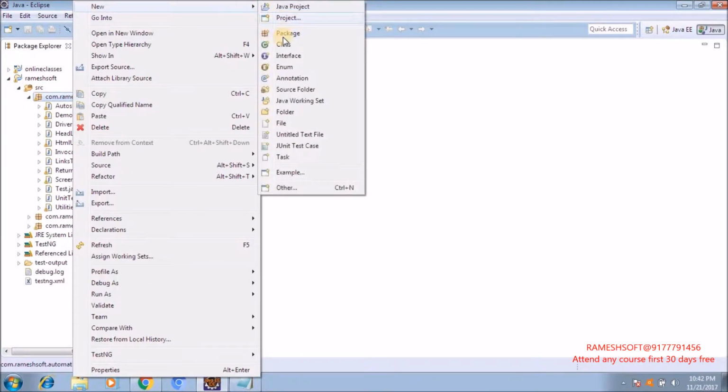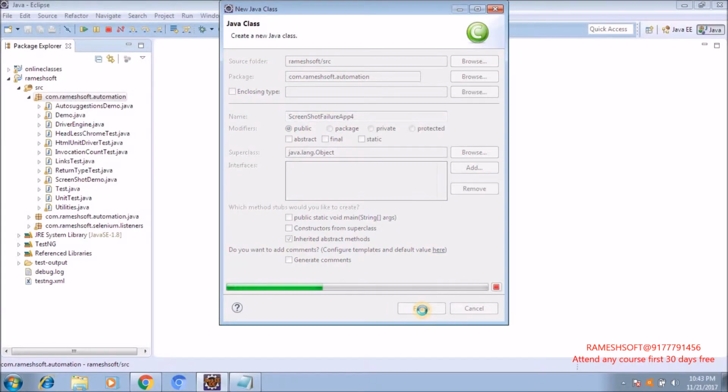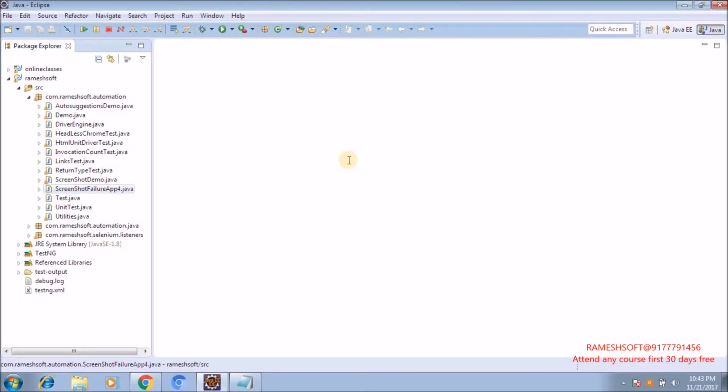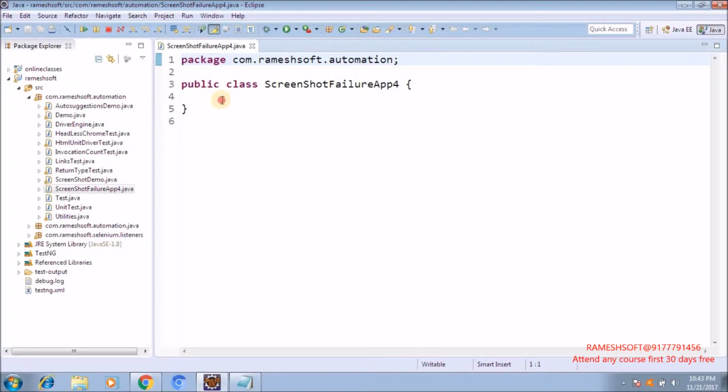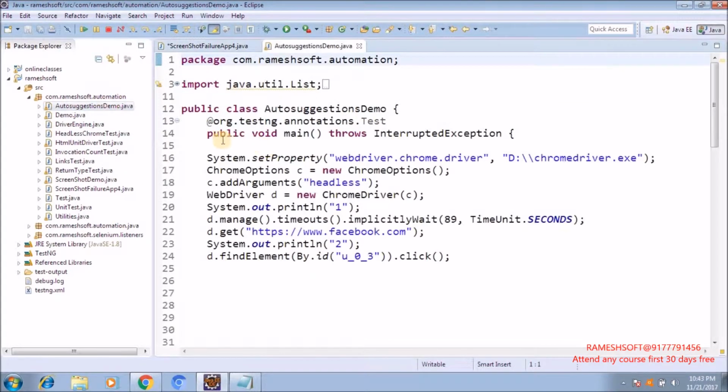Create a new class, screenshot failure approach 4. Click on finish. Now see what I'm doing. Let me write the main method. I'll take the main method, or I'll take one method and make it a test case level. Let me copy this.